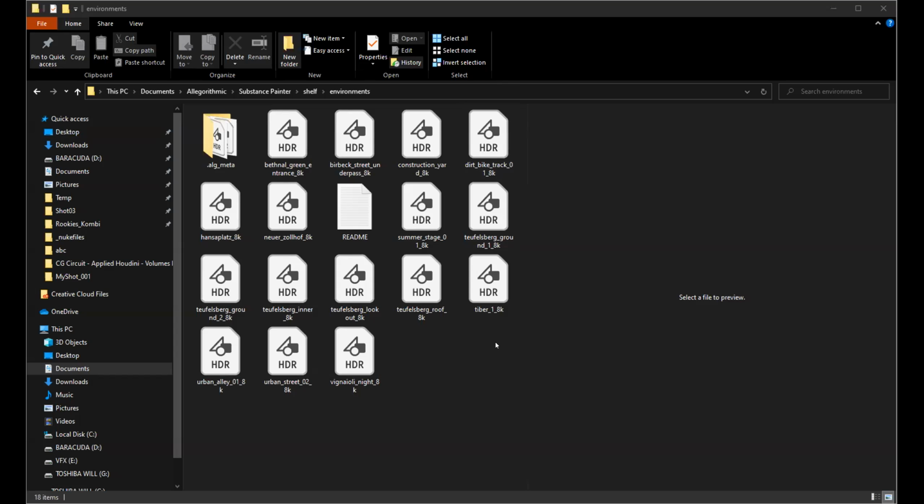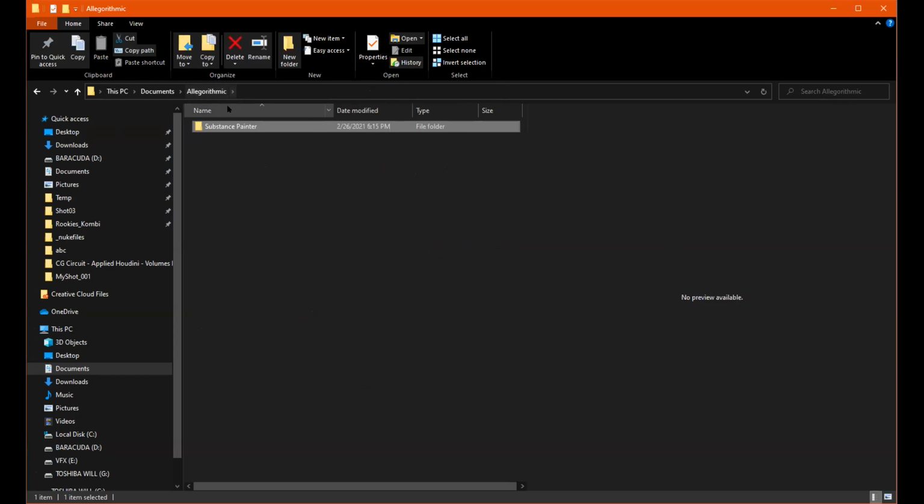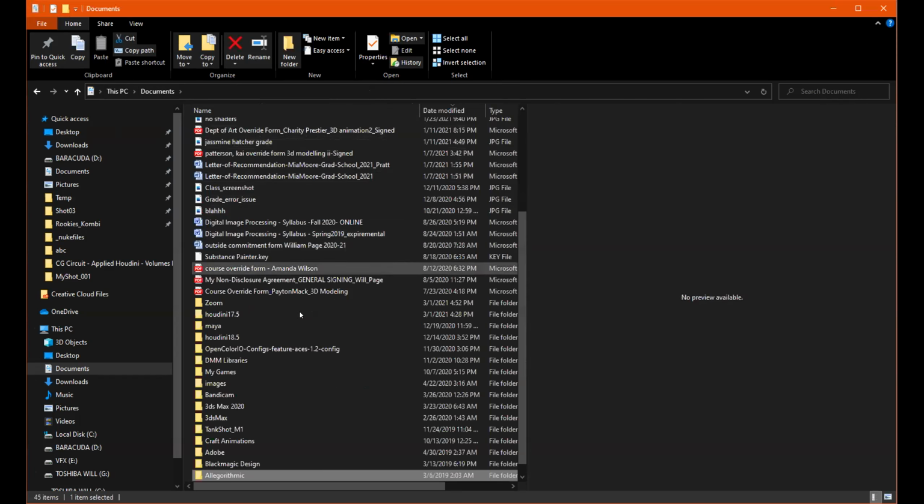All right. So if you want to put an extra environment or another HDRI into Substance, on this PC at least, it goes from This PC, Documents, Algorithmic. I think as long as you find this folder, for the Mac people, you're fine. Well, I'll show you mine, right?